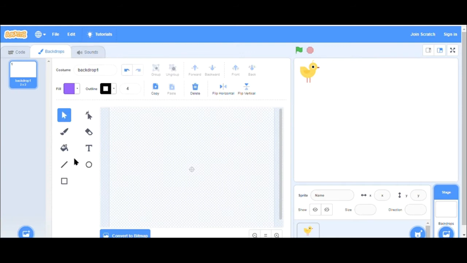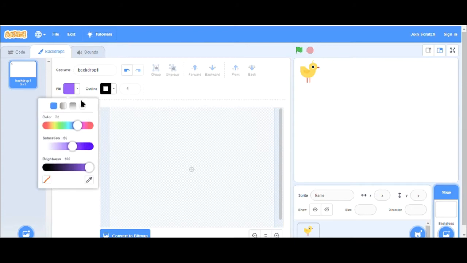Choose the stage, backdrops, choose the rectangle and choose any color you want.